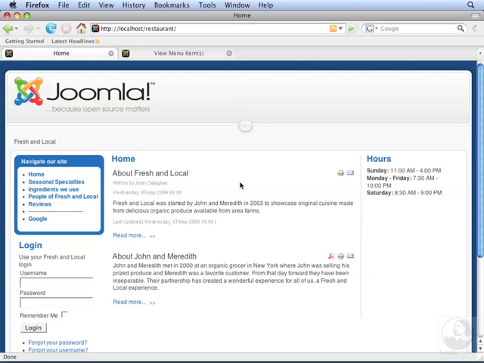Joomla's core content management is really just another one of the many components available in the system. Understanding how the content component works is the basis for building your site.